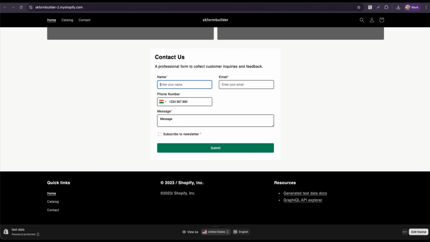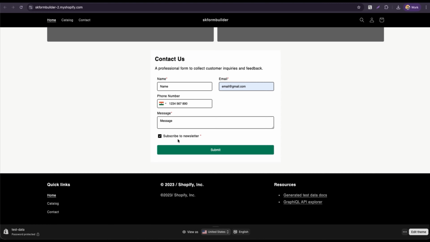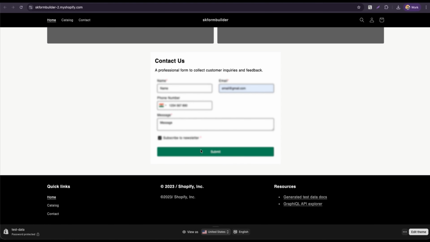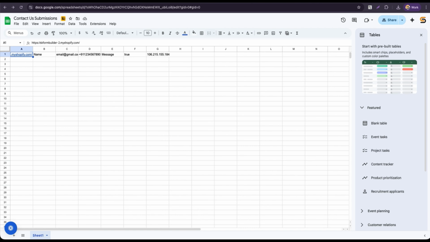Let's test it out. Go to your live form. Enter some test details, like name, email, phone number, and message, and submit the form. Success! Your submitted details now appear instantly in your Google Sheet.